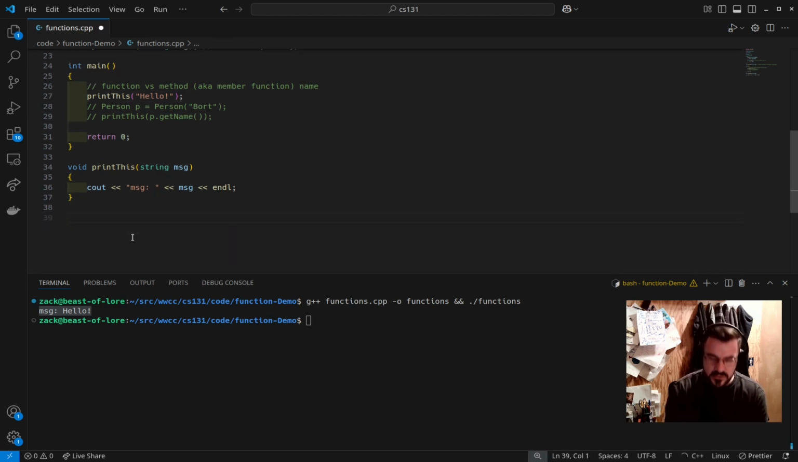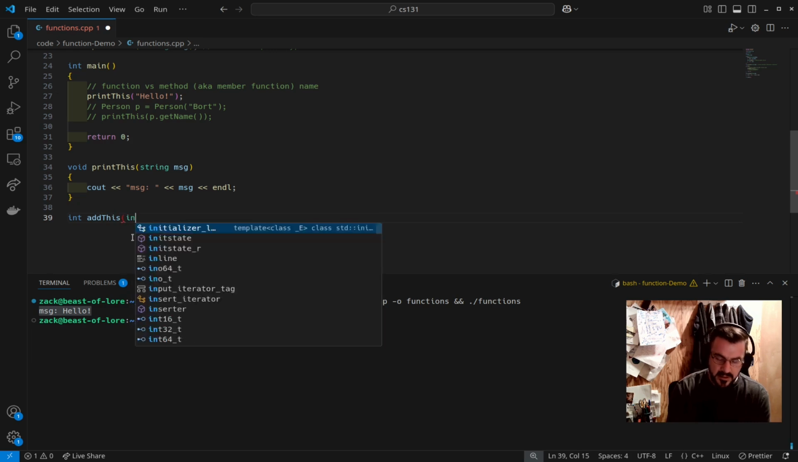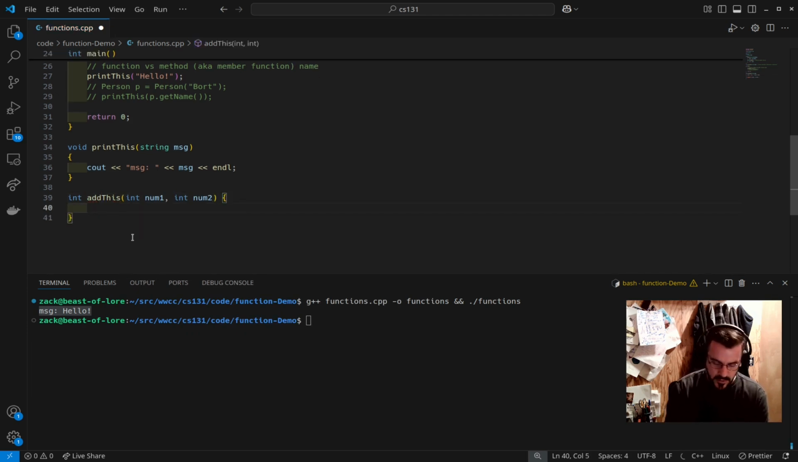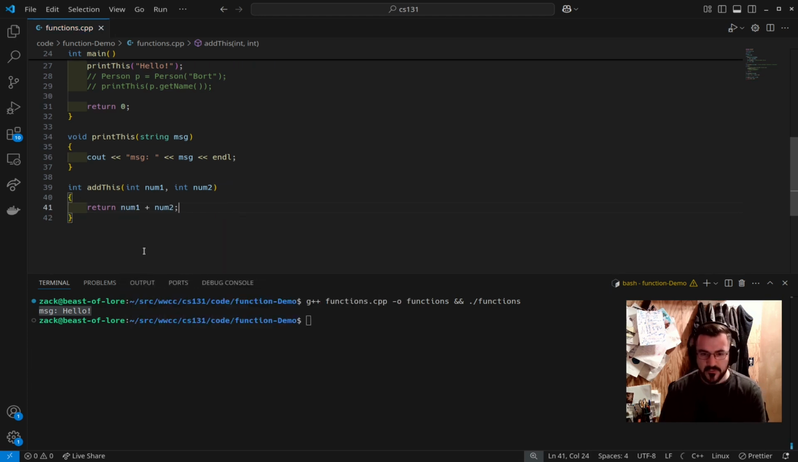So let's do another function. Let's do something that returns a value. Let's say int, and let's say add this, and we're going to say int num1 and int num2. And we're going to say return, and we're going to return the sum of these things. We're going to return num1 plus num2. Okay, very basic. So maybe you've already caught on to this while I was typing, but what do we need in order to make our system happy here?